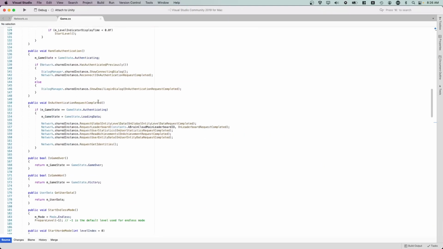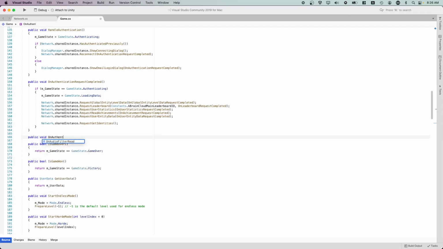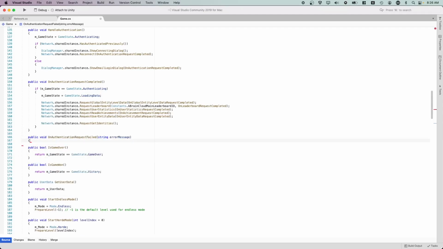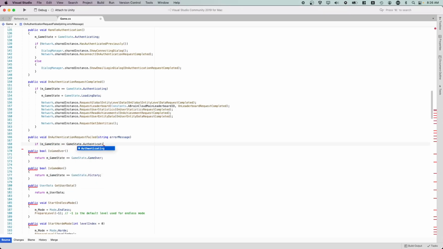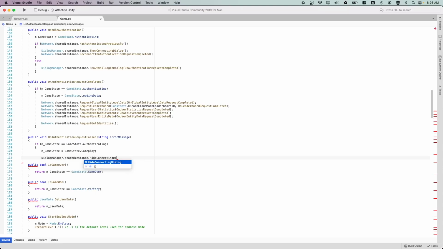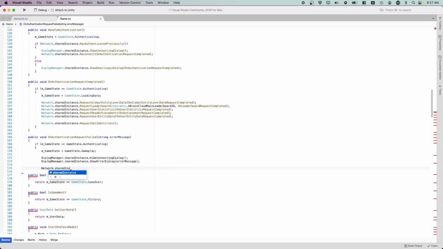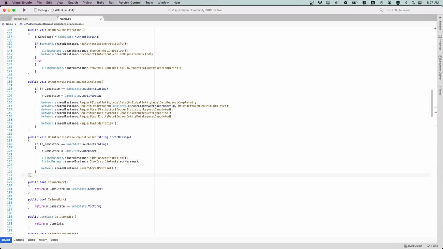Scroll down and find the onAuthentication request completed method. Below it, declare a public method named onAuthentication request failed. In the body, check to see if the game state is authenticated. If it is, set the game state to gameplay, then hide the connecting dialog and show the error dialog, passing in the error message parameter as the argument. We'll also invoke the network class's reset stored profile ID method.